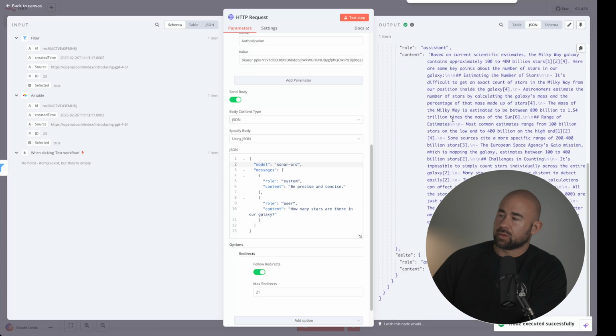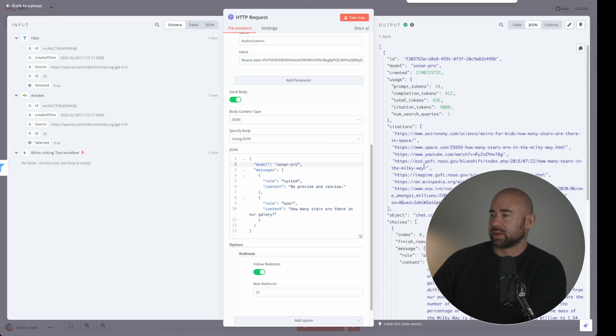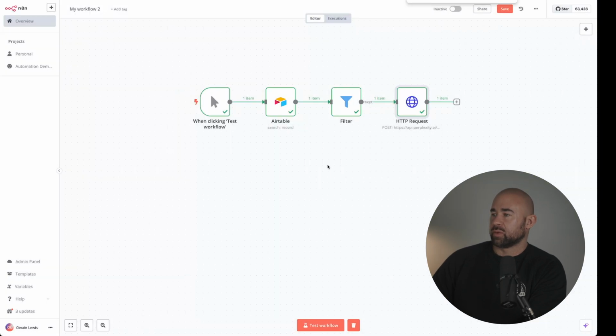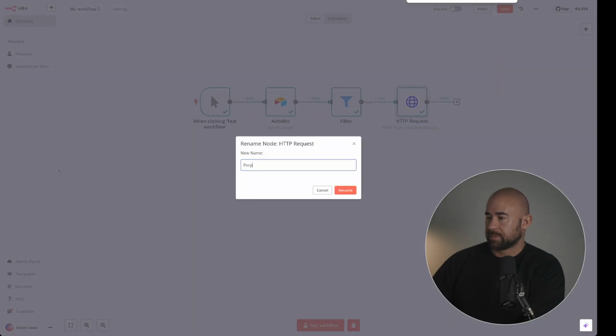Okay, great. So it did exactly what we expected it to do. It's gone to Perplexity and it searched the query that we added. How many stars are there in our galaxy? It all seems to be working fine. So one more thing we're going to do is just rename this module to Perplexity so we know where we are.